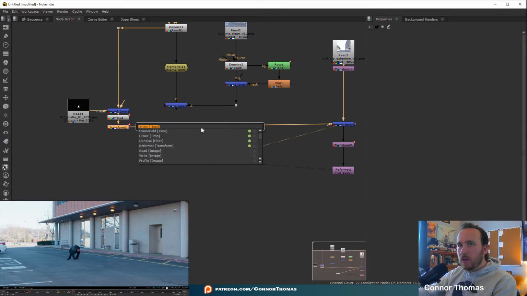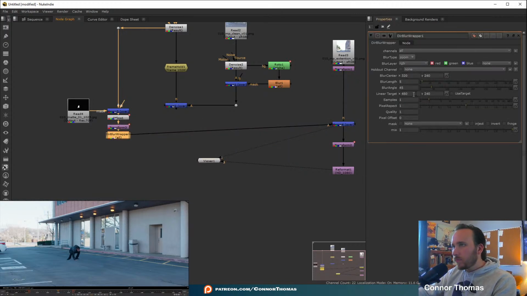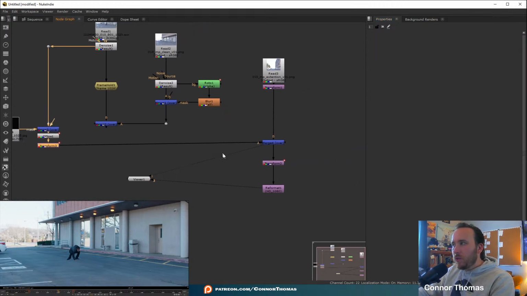Actually, I think we can also add in a directional blur. Let's see, blur, directional blur. And with the directional blur, let's do blur length. Let's increase that. It's doing blur. It's doing like a zoom blur, which is interesting. Let's turn that off for right now, and we'll just see what this looks like.